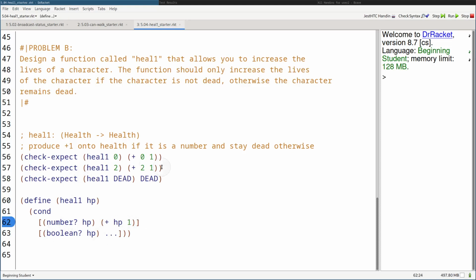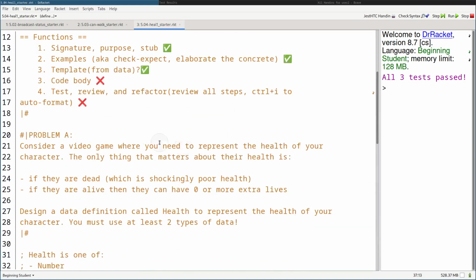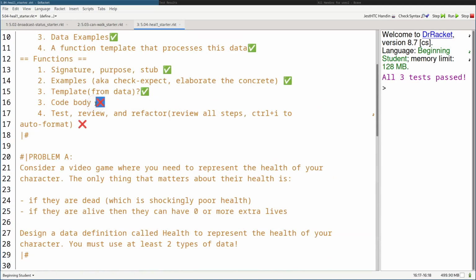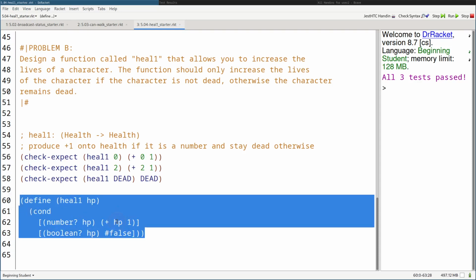What happens in this case? What happens if you're dead? Well, if you're dead, I'm sorry, but you stay dead, right? You produce false, just to be more clear on this implementation here. There we go. All right, so we run this. All the tests should pass. All right, so there we go. Actually, I'm just going to mark myself done for that. Code the body, test, review, and refactor. We're going to do that now. Control-I to make sure it's all spaced out nicely. And so it is. So pause the video and see if you can simplify this before I do.